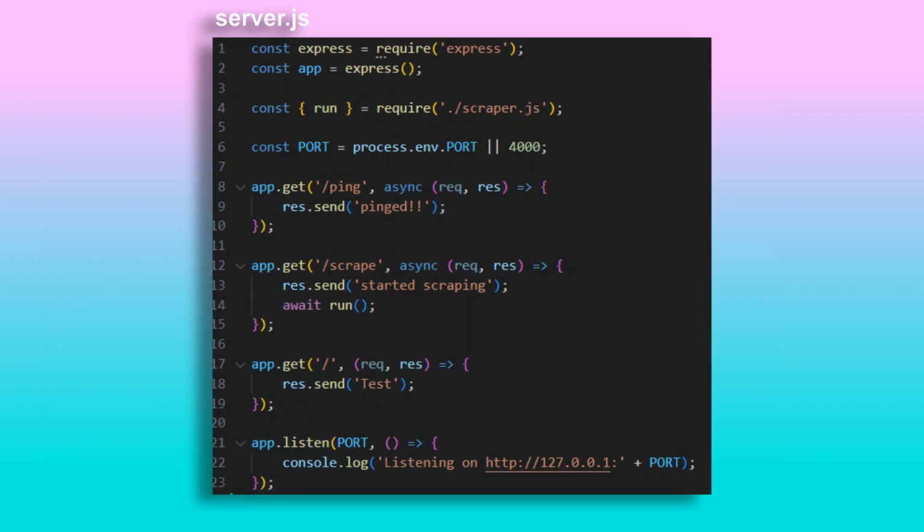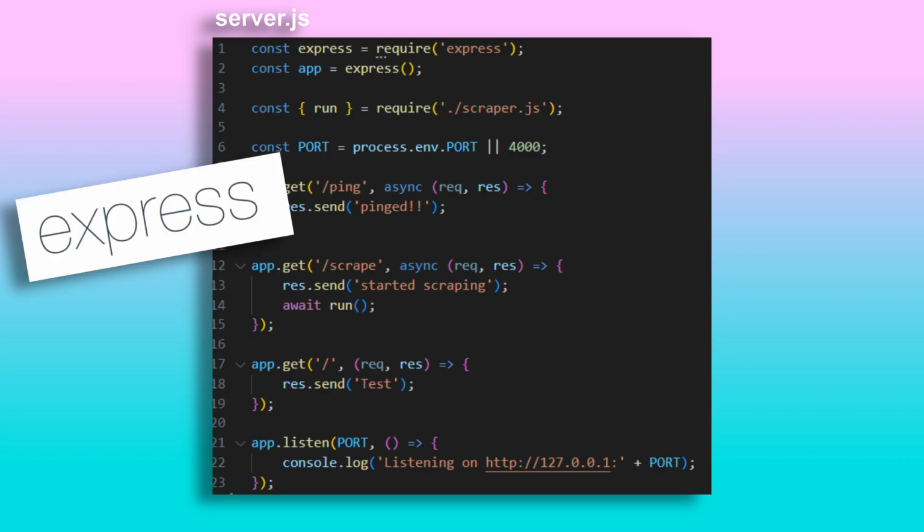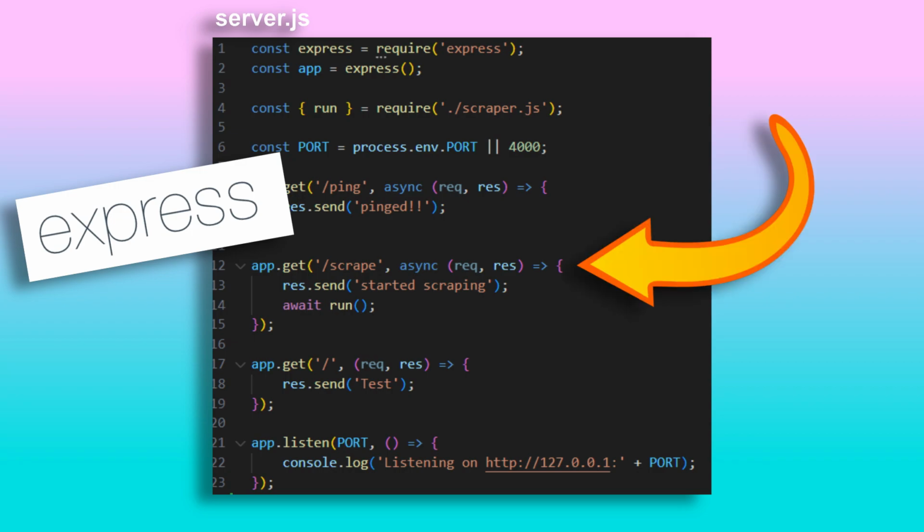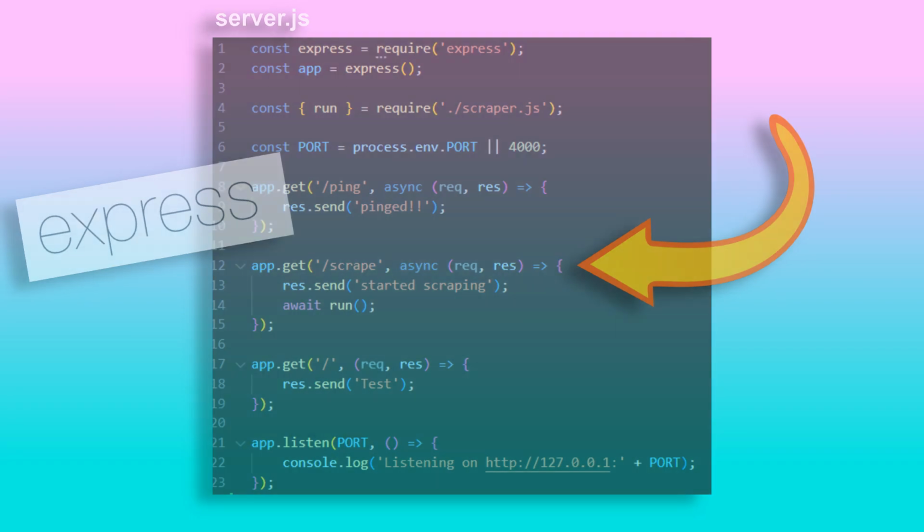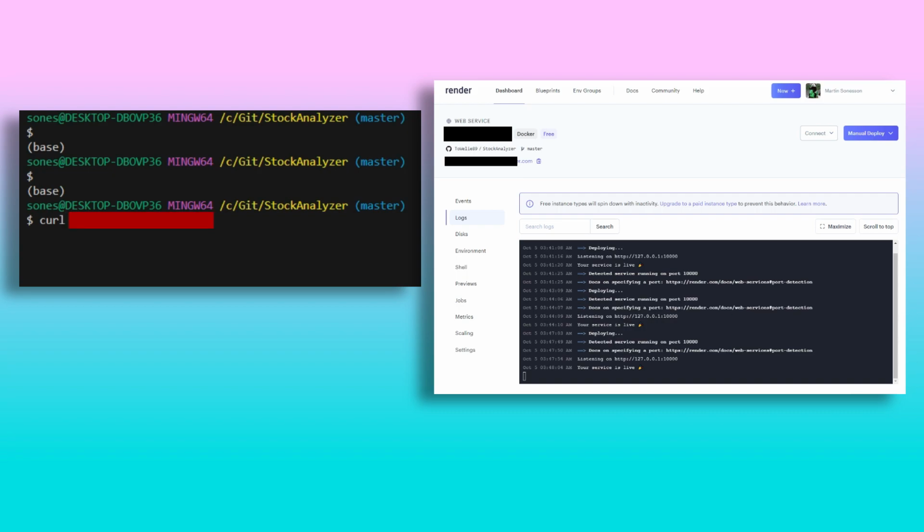When deploying Stock Analyzer to Render, it starts an Express server by executing the file server.js. As you can see here, there is an endpoint called scrape. By calling this endpoint using a simple curl command, Stock Analyzer will start running the scraping script on the cloud application you have deployed in Render. It does the exact same thing as it would do if run locally on your own machine in your Node terminal.